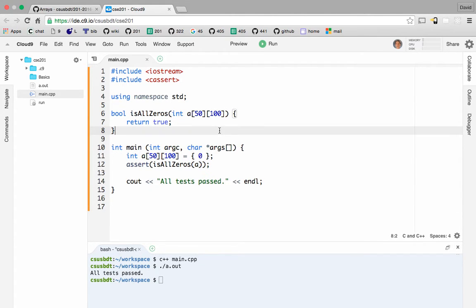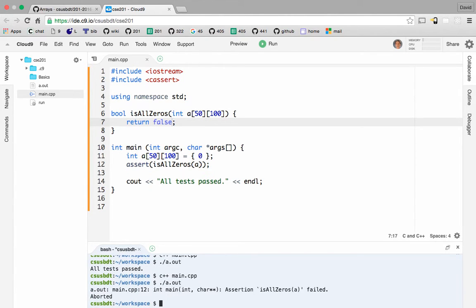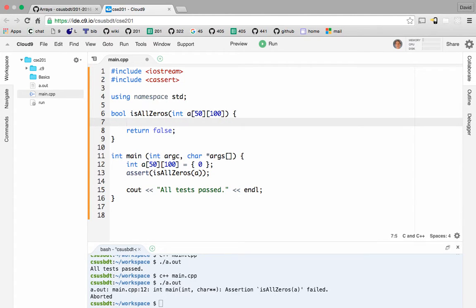So now I'll change that to false. And see now our test code fails. Okay. So we implement this. We need to check that every item in this two-dimensional array is a zero. So we need to use a nested loop for that.